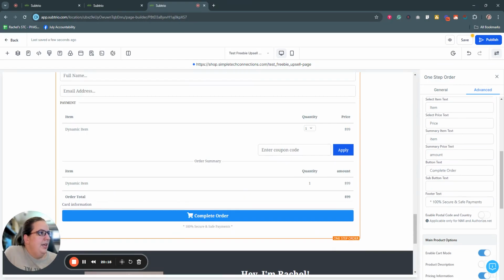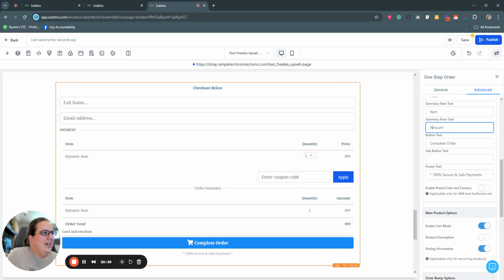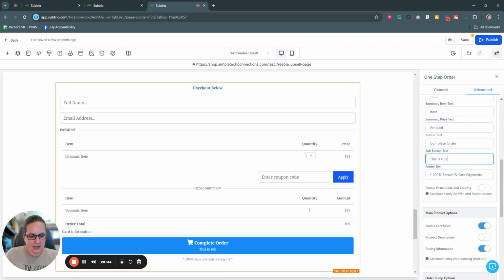Okay. And if you want to rename any of these things, you can edit those here. Like by default, the I in item is lowercase instead of being capital. Same with amount. So I like to fix that just so everything looks balanced, but you can change that to however you want to. And then the button text is right here, and you can change that if you want to. And you can also add subtext to it if you need to. Okay. And then you can edit this 100% secure and safe payments right here.